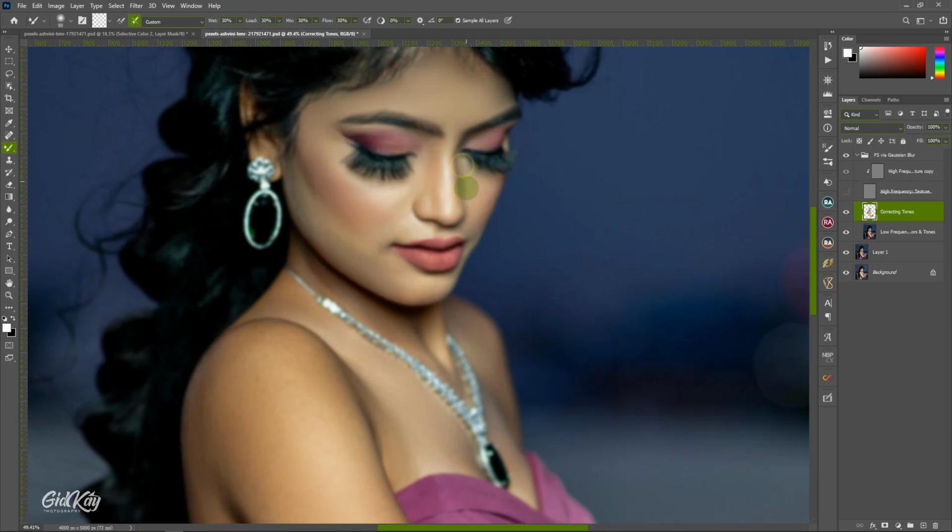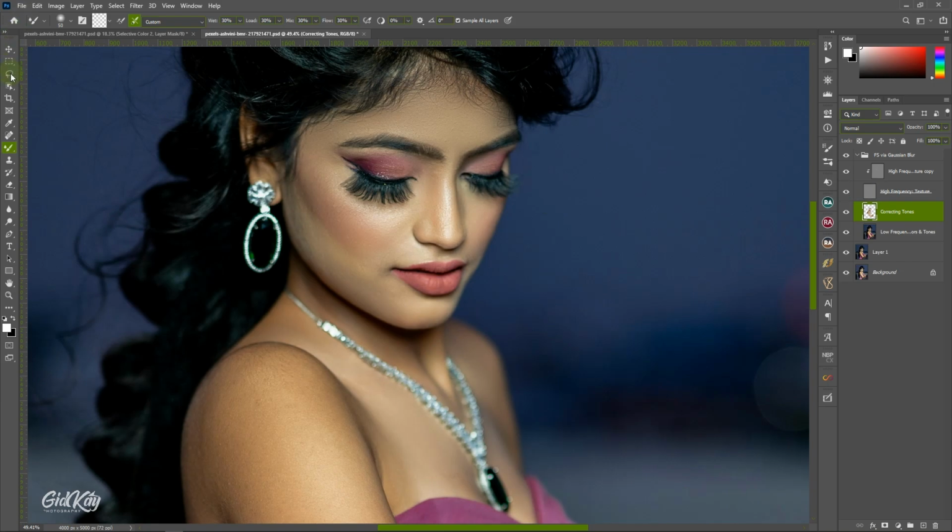The plan is to keep the image as natural as possible. Always avoid the lips and the edges. Don't get too close to the edges of the skin. Good. So let's go back to the lasso up here, and then we are going to select the specs.